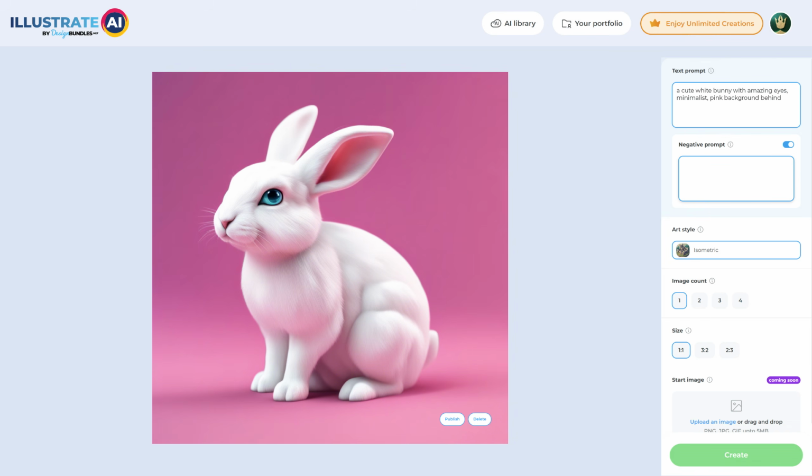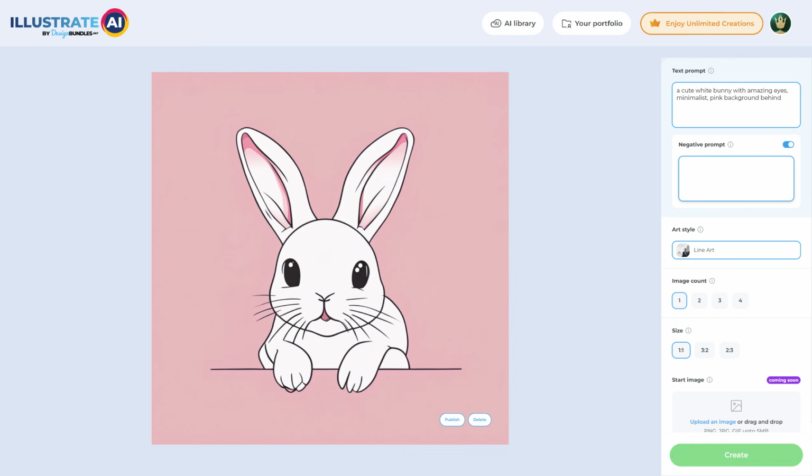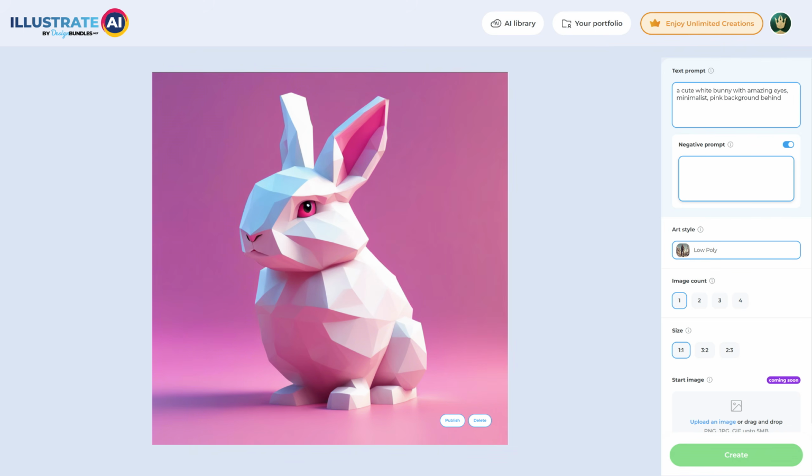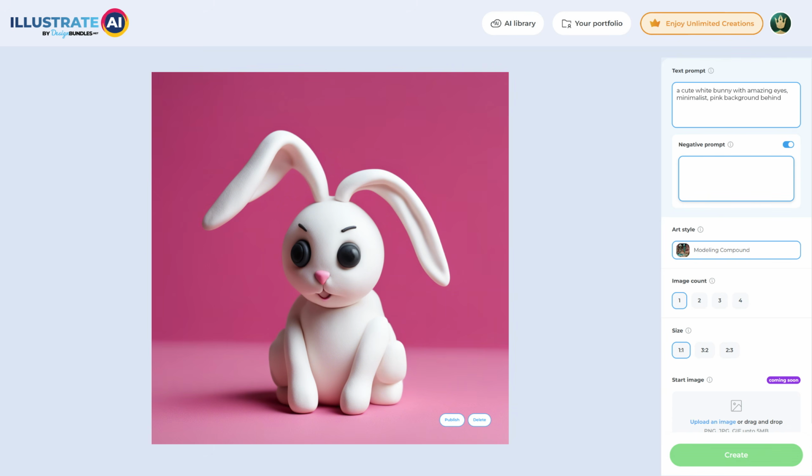Isometric generates images with an isometric perspective, where objects are displayed in a 3-dimensional form but without perspective foreshortening. Line art focuses on the use of lines without much shading or color, emphasizing outlines and contours. Low poly imitates a digital art style with a minimalistic approach, using geometric shapes and a limited number of polygons. Modeling compound resembles sculptures or models made from materials like clay with a tactile and malleable appearance.